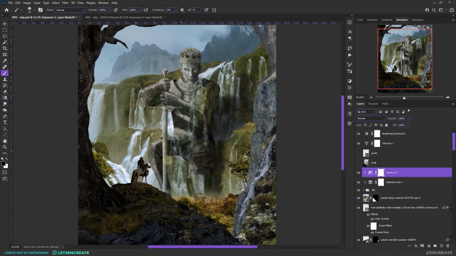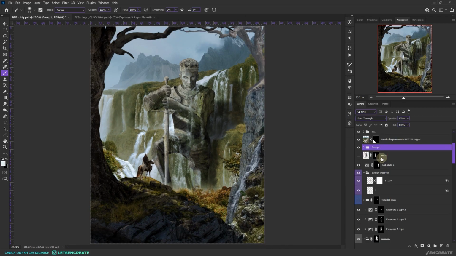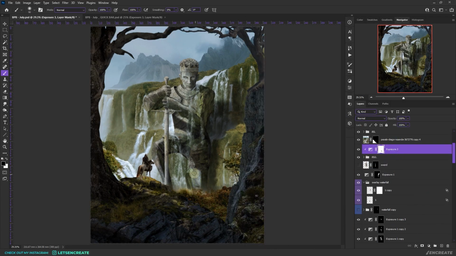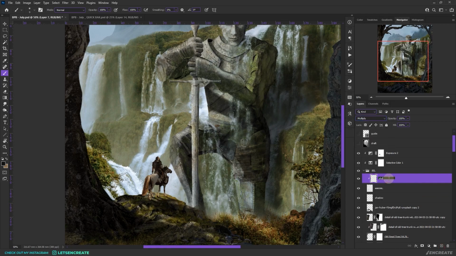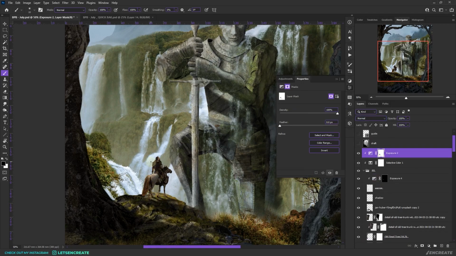Then I worked a bit on the foreground, darkened it a lot so that the focus stays on our statue and the midground. I used exposure layers to darken up these areas. But at the same time, I also added some patches of sunlight to create some variation and some highlights on the ranger.